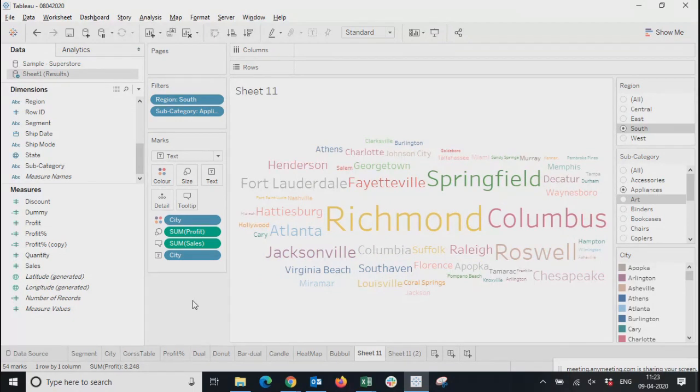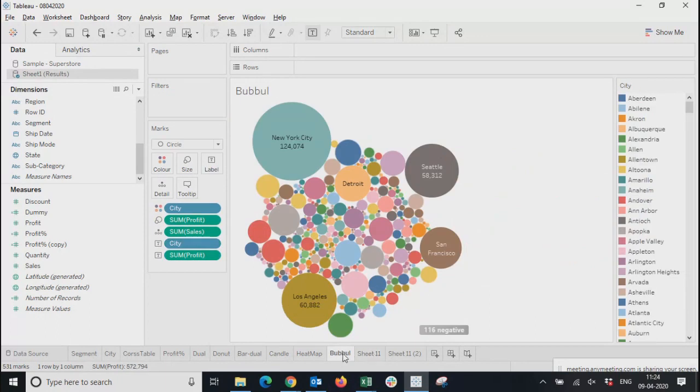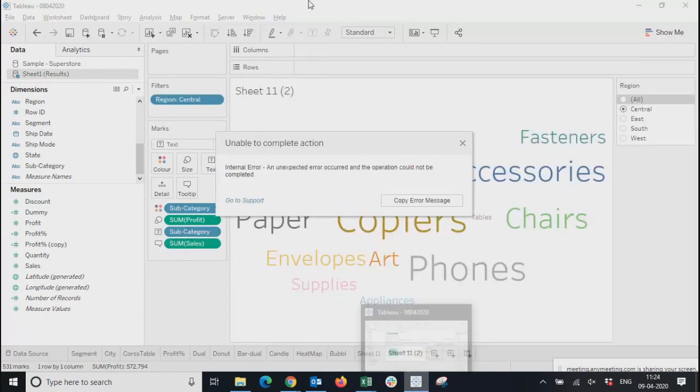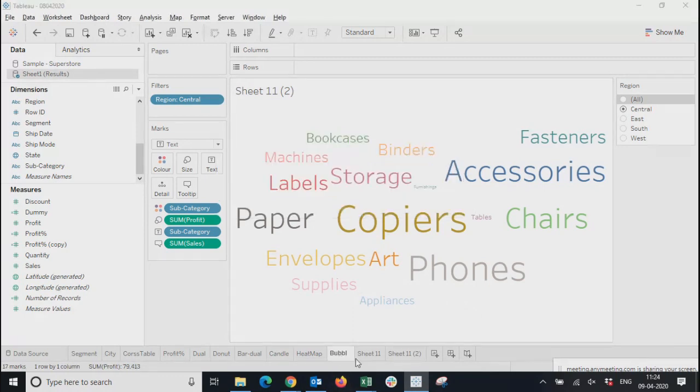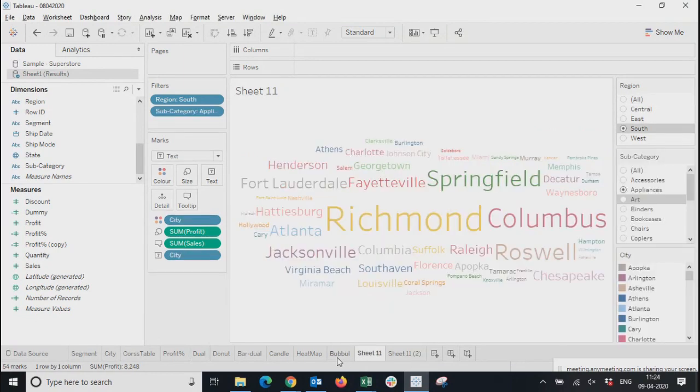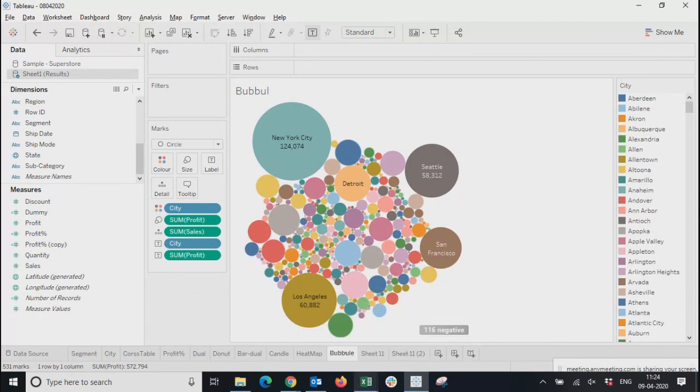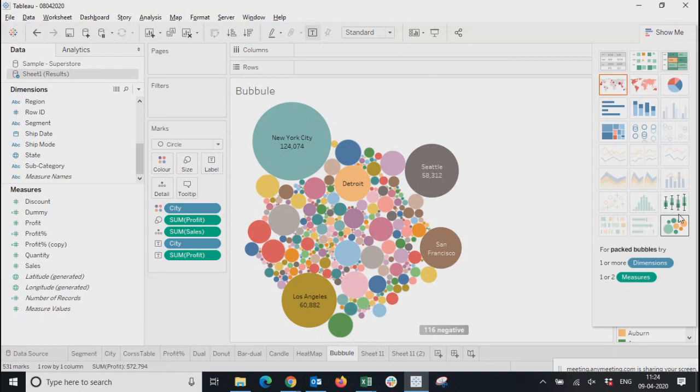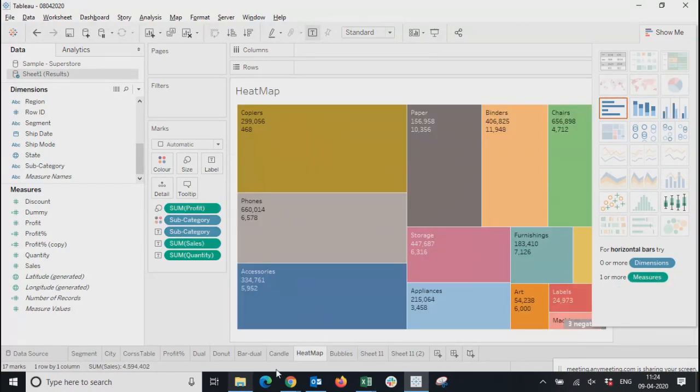So, any questions on the word cloud? Word cloud or any chart we have created so far? That's good. The bubble chart. Then heat map, candle, bar.